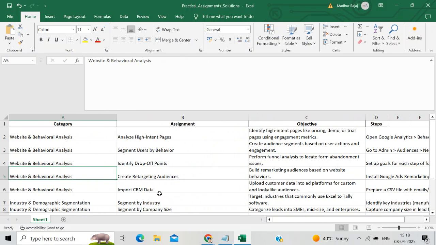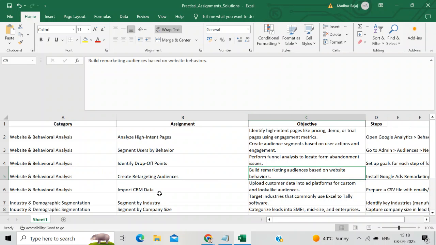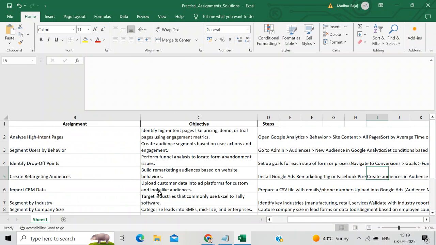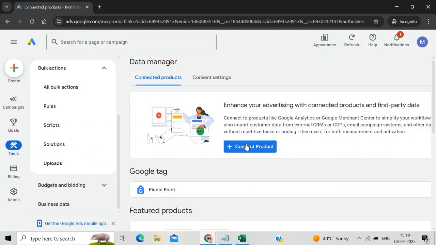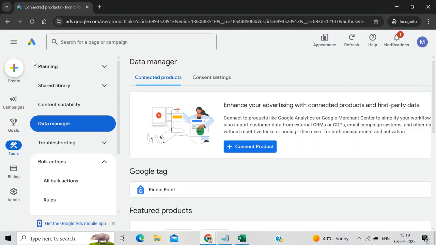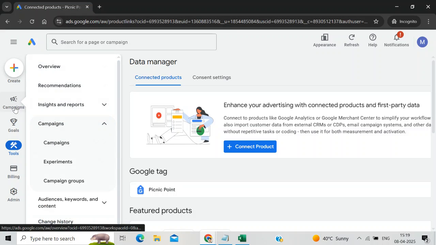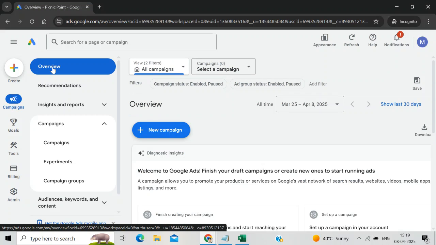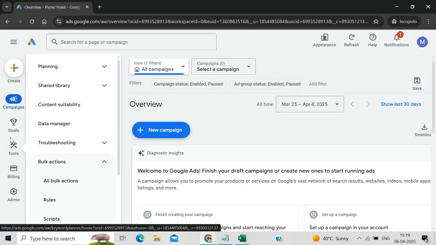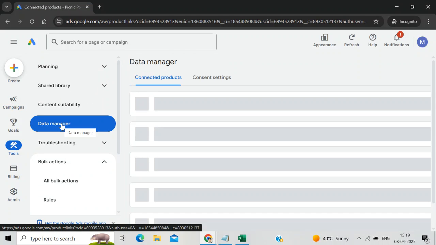The next part is basically you have to create retargeting audiences. You have to build remarketing audiences based on website behavior. Install the Google Ads remarketing tag here. I'll show you how this is done. Then you can create the remarketing tag as well. So I click on Google Ads dashboard, and first go back to the overview page. Now if I want to install the Google Ads tag on my website, how am I going to do it? I click on choose, then I click on data manager.